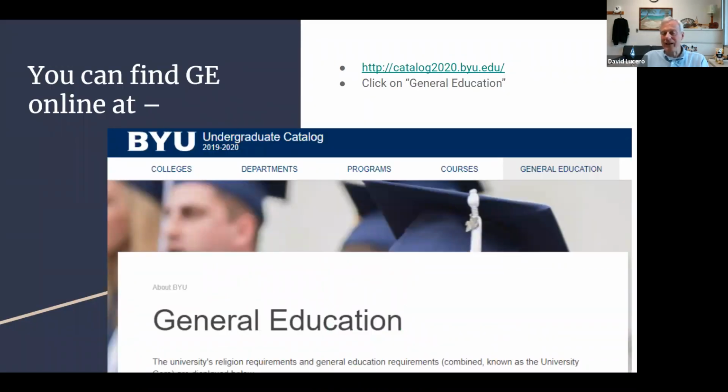Now, if you want to find out what the GE options are, you can go to this website. And I'm going to be using information from this website, but it'll be a slightly different format. But you can go there and you can see the same, similar things.